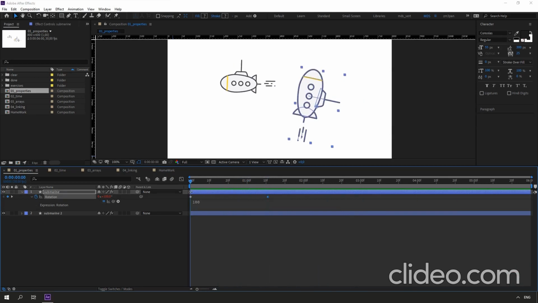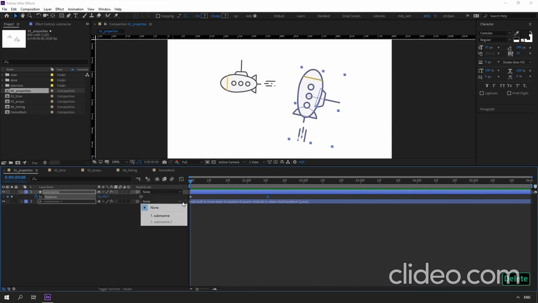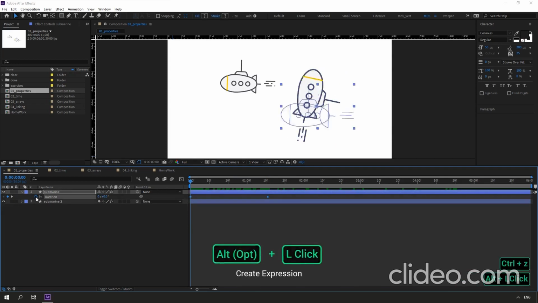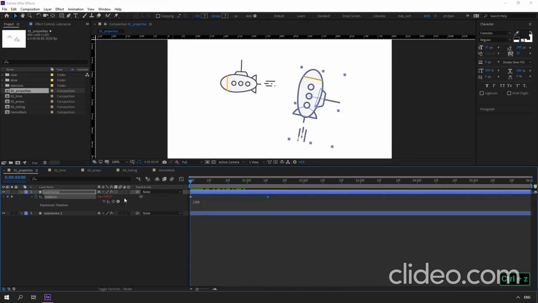We can delete the expression by deleting all of the text in the expressions editor or by clicking the timer while holding down Alt one more time. For now, let's bring our expression back. Now let's see what the second switch in the expressions interface does.